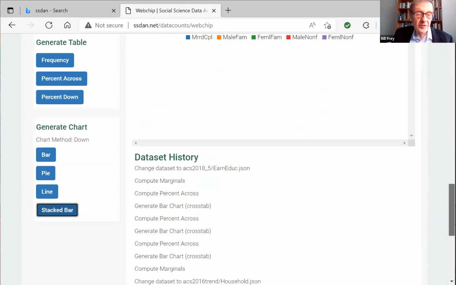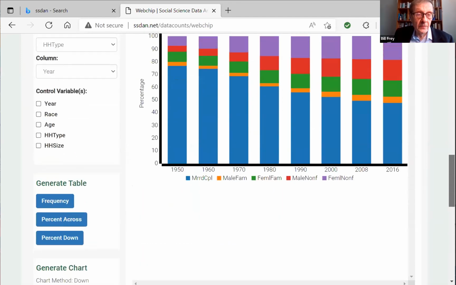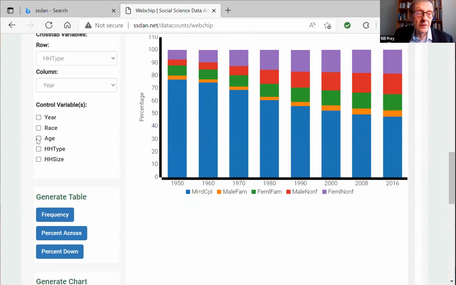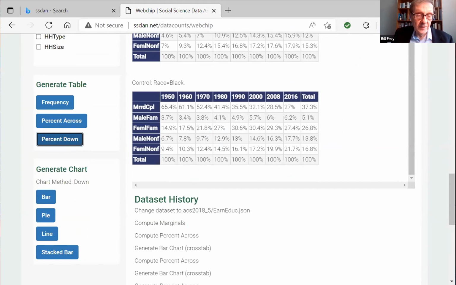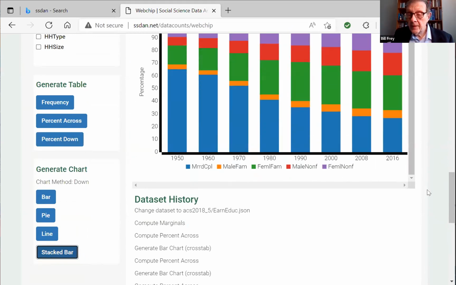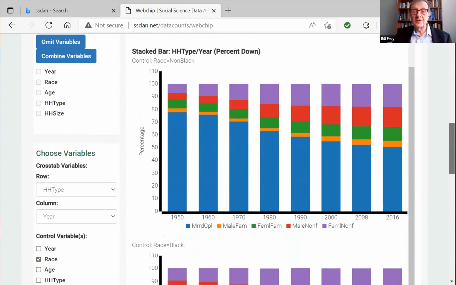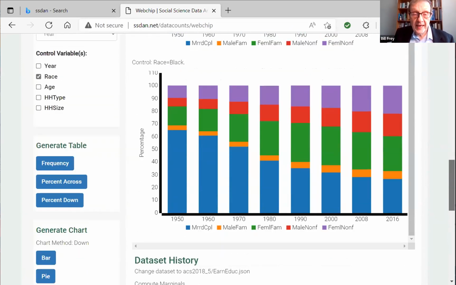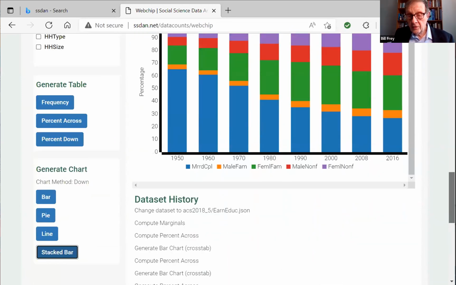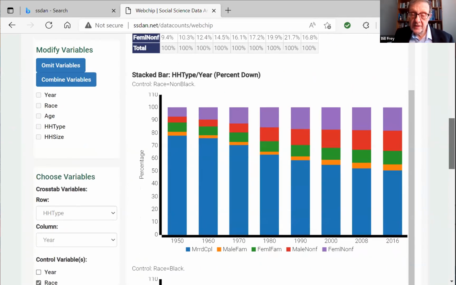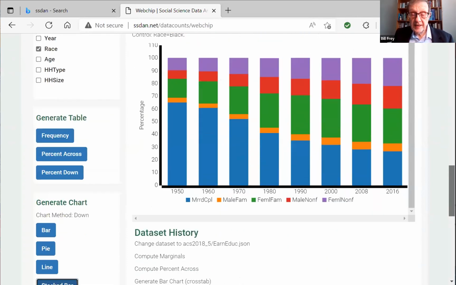And you can also control this. Suppose you want to control this analysis by race. Control variable race. And we're going to percent down again. Gives you two separate tables, one for blacks and one for non-blacks. And we can do this stacked bar again for those two groups. And what you see is for both of the groups, the married couple households went down. They were somewhat lower for blacks than they were for non-blacks in 1950, and wind up being much lower at the end. But for both broad groups, they go down over time. But you can get into that in more detail and understand why that occurred and which groups had increased over time. And again, you can control by age if you want to.